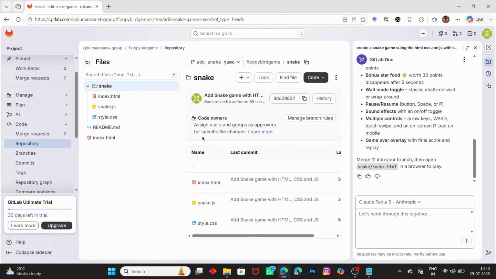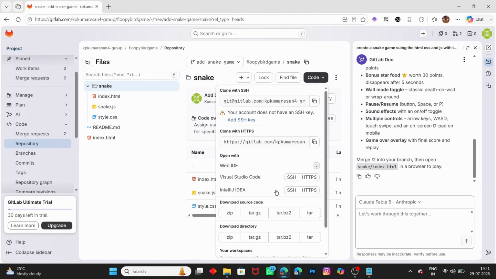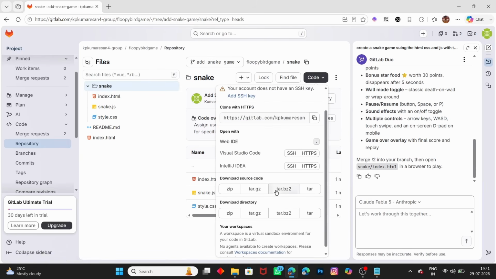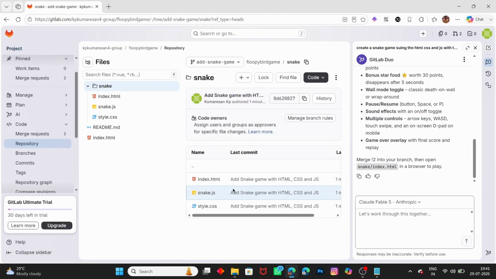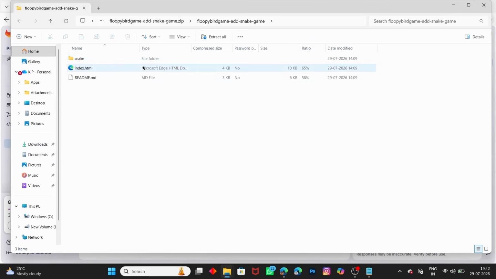So what I will do is download this now. Let me click on the download option. I'm gonna download this as a zip file. Let me click on download as zip and save it now. This snake folder is the only thing we want. So I will copy and paste all the 3 files into a separate folder.